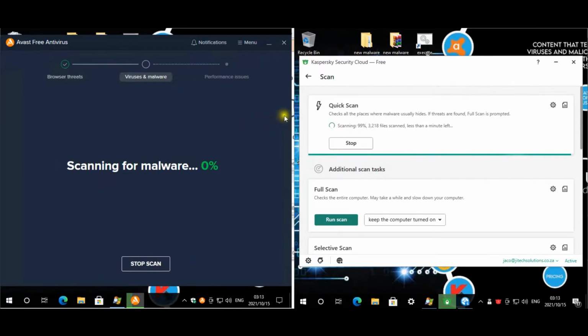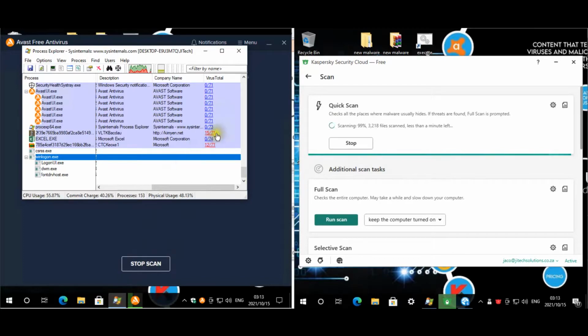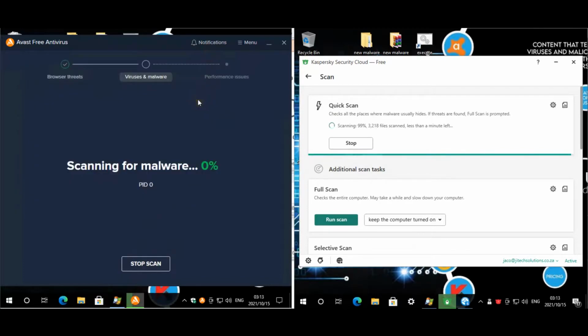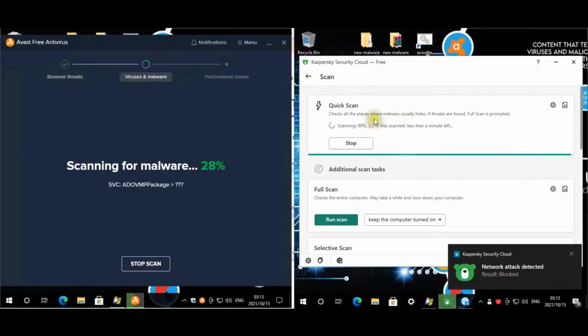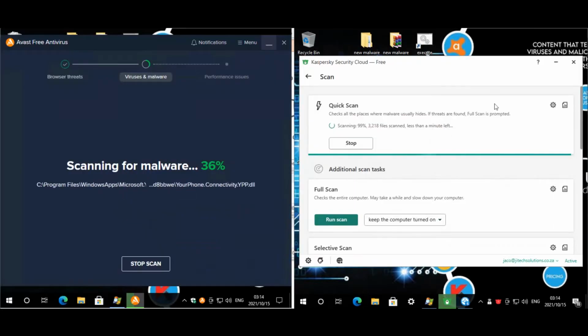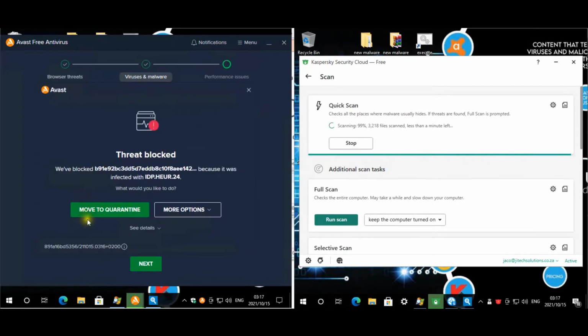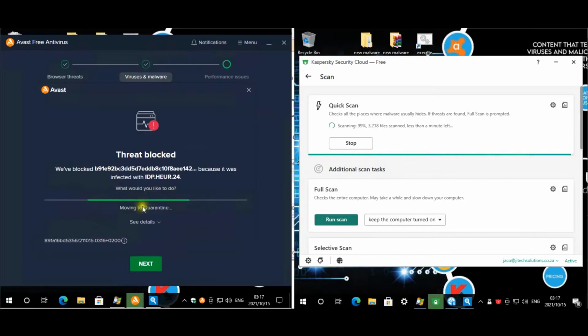Hey guys, okay, cool. So Avast is finally finished. There's only 2 malwares running in memory, so I'm gonna do a smart scan on Avast. I'm just waiting for Kaspersky still to finish, and then I'll show you guys the results. Okay, so I'm just gonna move that file to quarantine. Kaspersky's quick scan is more like a full scan. It's extremely slow. Avast is done.